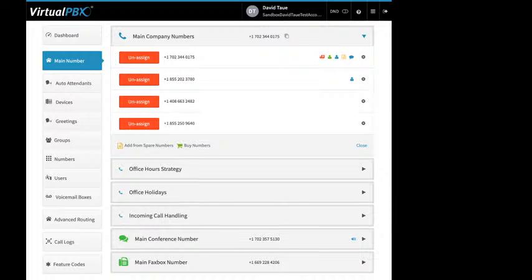And so this add from spare and buy numbers options will show up anywhere you can add a number. So if you want to add it directly to a user, those options will show up, to a ring group, to a queue, etc. And I'll make sure to highlight those as we go through.